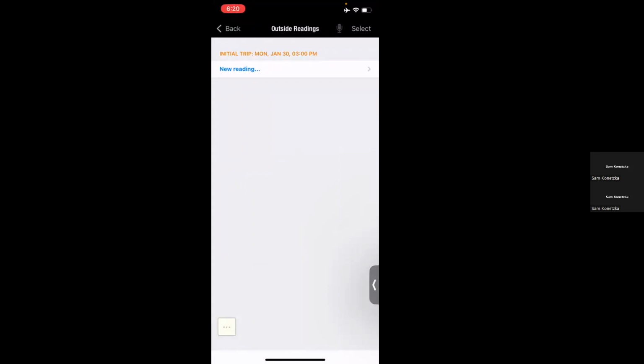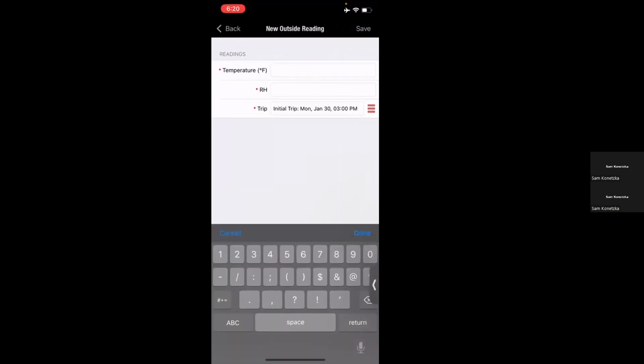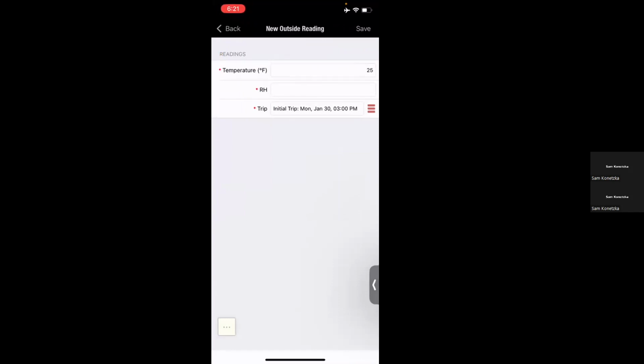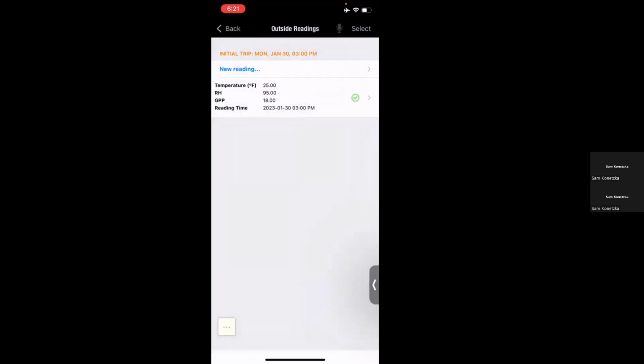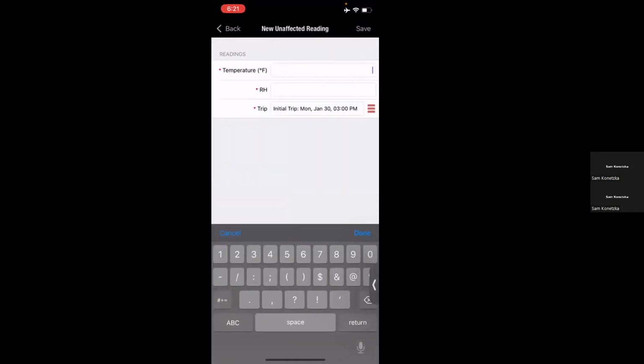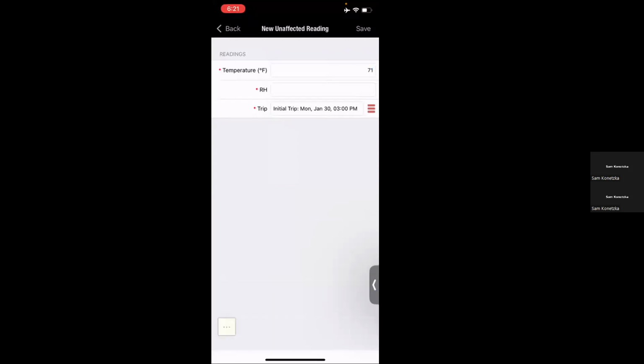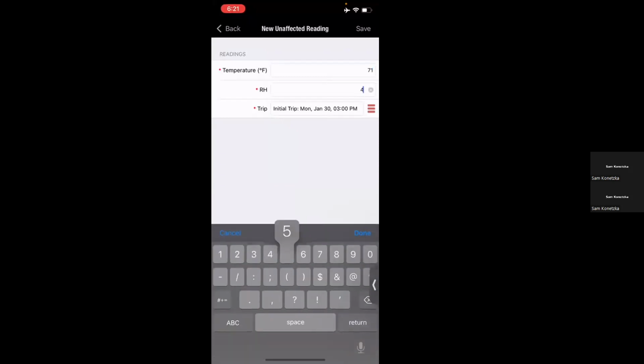For the outside readings, just like you would on a normal job on your paper, click new reading. Add the temperature. I'll say today was 25 degrees and at 95% RH. Just hit save, and it's done. And you just work down the list. Unaffected, new reading. Let's say it was 71 degrees at 45%.